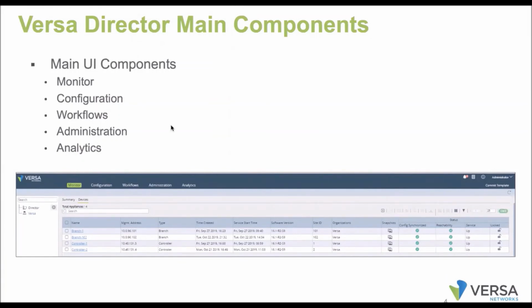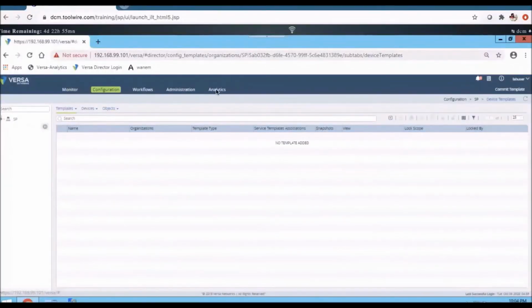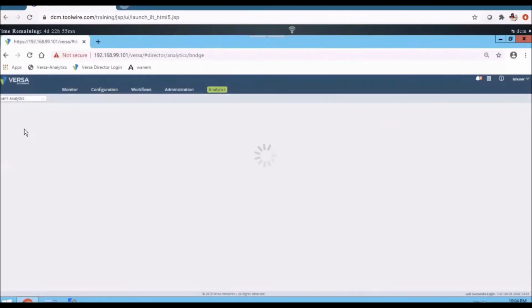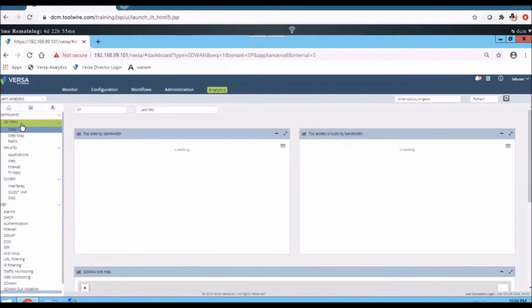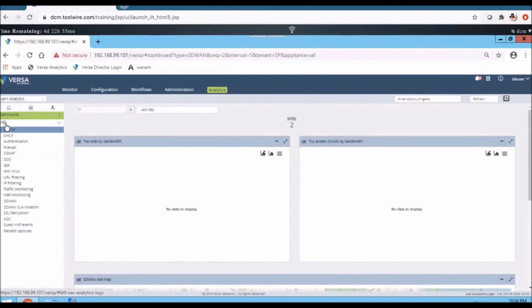Where can we get the log of the device in the GUI? Where you want to get the logs of the devices, right? Here I can go to the analytics. Under this you have a dashboard, and under this you have logs. Are you able to see these logs?